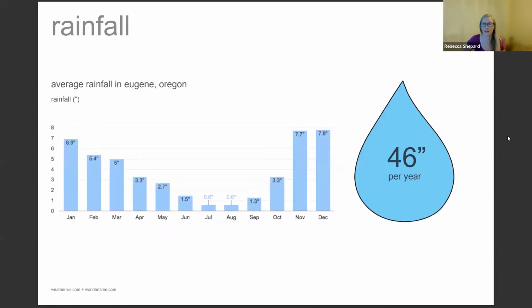And what we need right now is rain to help with all those fires. But in Eugene, Oregon, we get about 46 inches of rain per year. So this shows you how much rain we get in this area, which is quite a bit.